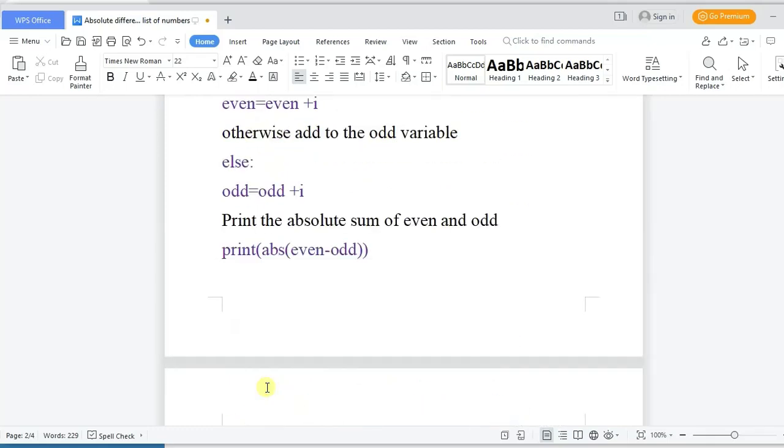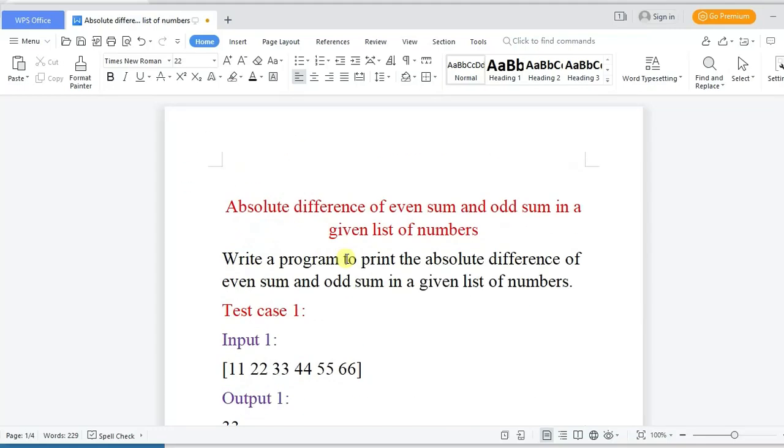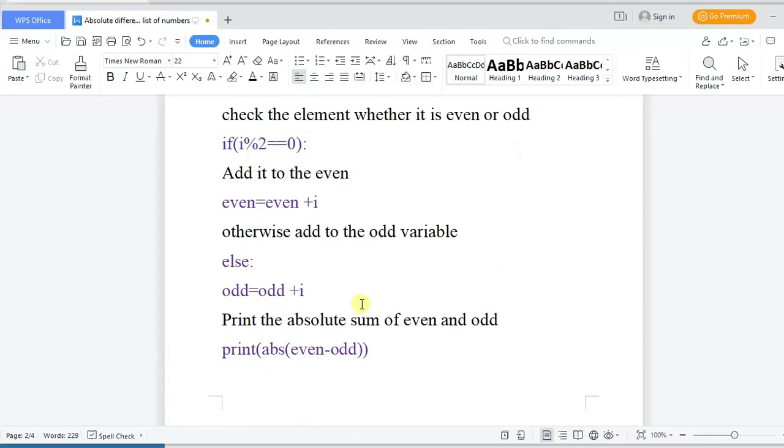How can we do the absolute difference? By using the abs function. They are asking for the absolute difference of even sum and odd sum, so we need to put even minus odd. If they give odd sum and even sum, we need to put odd minus even. Okay, let's go to the execution part.